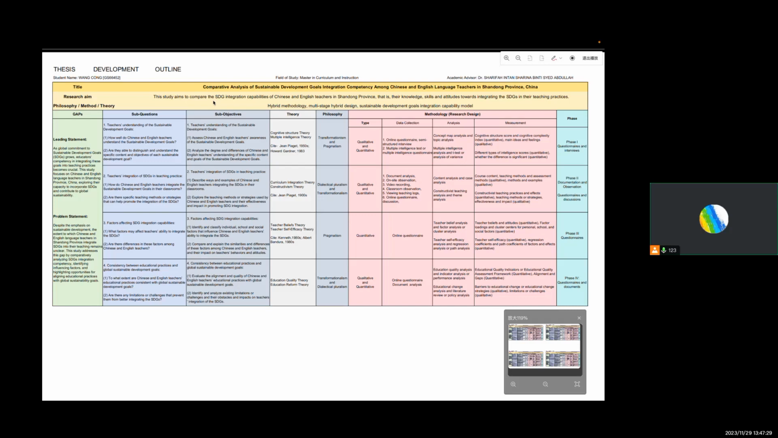Okay, the next is data collection. For the first question, I will use an online questionnaire, semi-structured interview, multiple intelligence test, or multiple intelligence questionnaires. For the next question, I will use document analysis, on-site observation and video recording, classroom observation, viewing teaching logs, and online questionnaire and discussion. For the next question, I will use online questionnaires. And for the last question, I will use online questionnaires and document analysis.